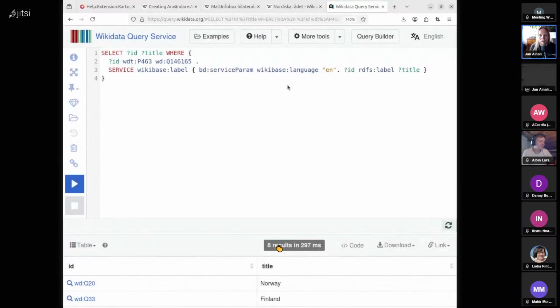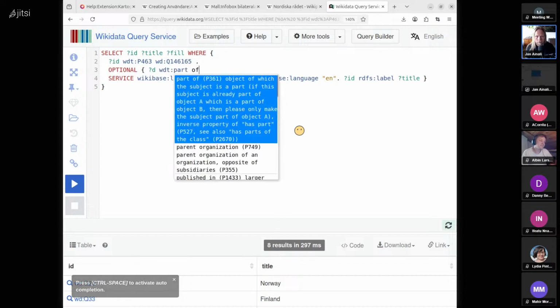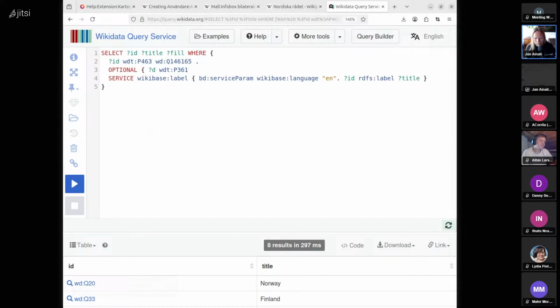And now let's try to make the colors. So for the colors, it needs to be called fill, for it to know what to fill it with. So now I need to understand if they are part of the European Union or not. So I'm going to do that with an optional and say ID part of. And then let's say European Union.